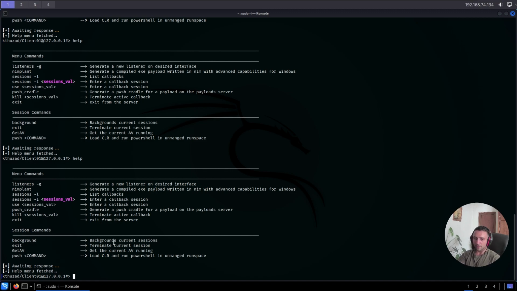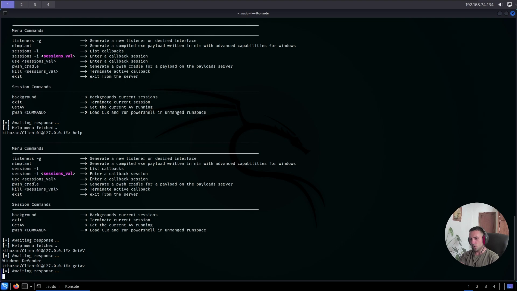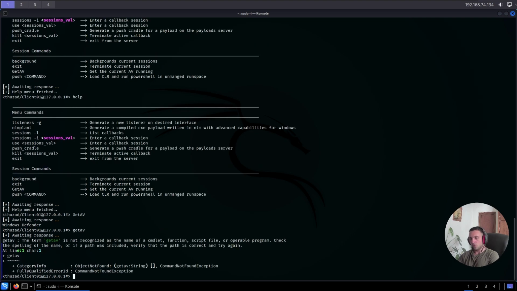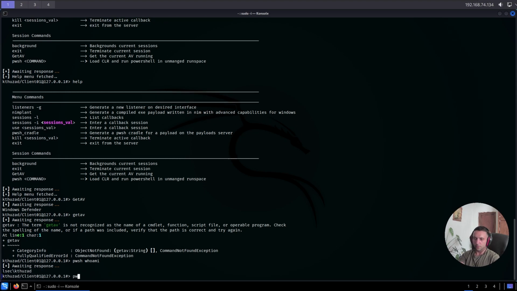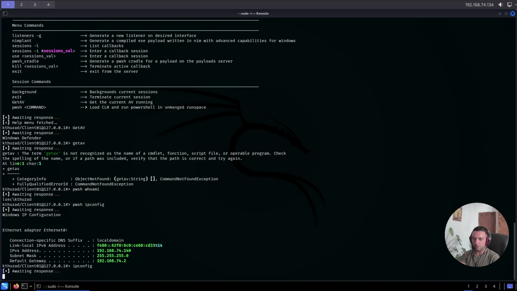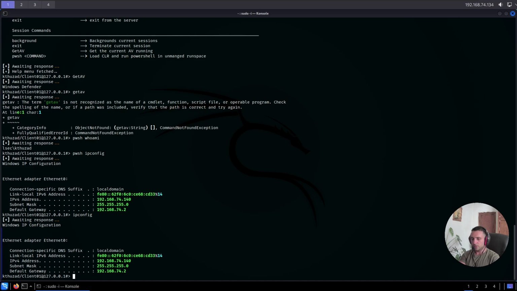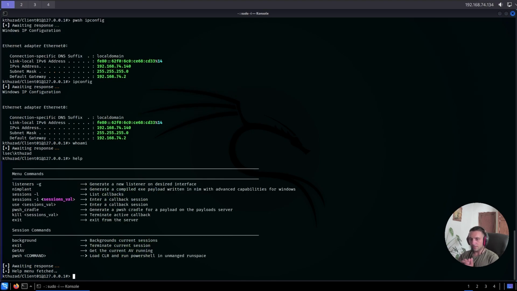So let's try the commands. Let's just do get AV, and then we have Windows Defender. Is it case sensitive? No. Nope, it's not, so we have an error. We have Windows Defender. Alright, then let's try push, whoami. Alright, and that's it. Push ipconfig. What's going to happen if I do ipconfig on its own? Oh, it works. So I can directly issue commands here. I can do whoami. Oh, nice, nice.